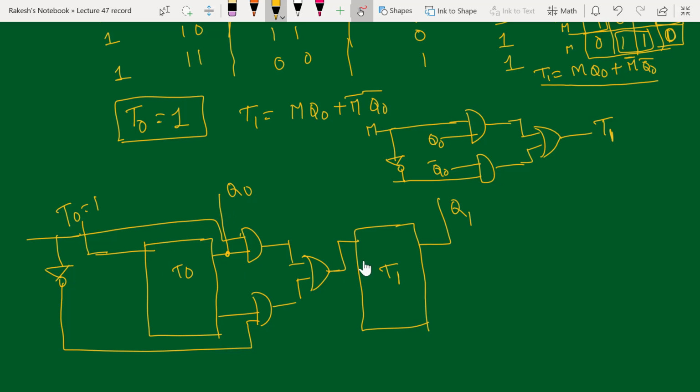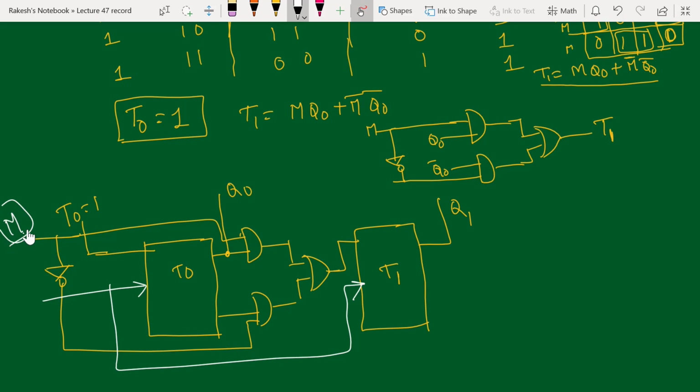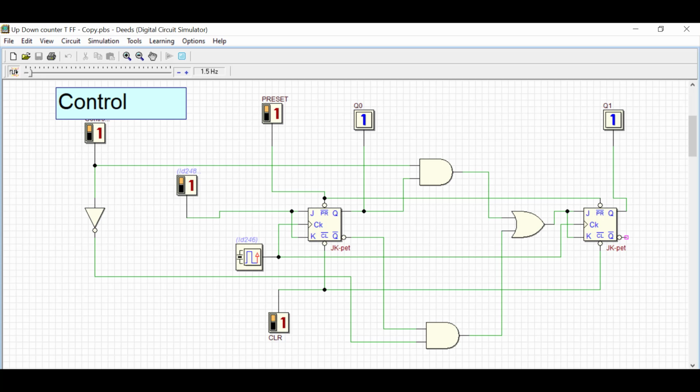Now we are going to implement the same circuit using the DIT software, and this is the clock which will be given simultaneously to both the flip-flops. Now we'll try to verify this working. This is my control M. Now you can see here, this is my up down counter, whatever we derived till now. If you look here, my J0 and K0 are connected to one permanently.